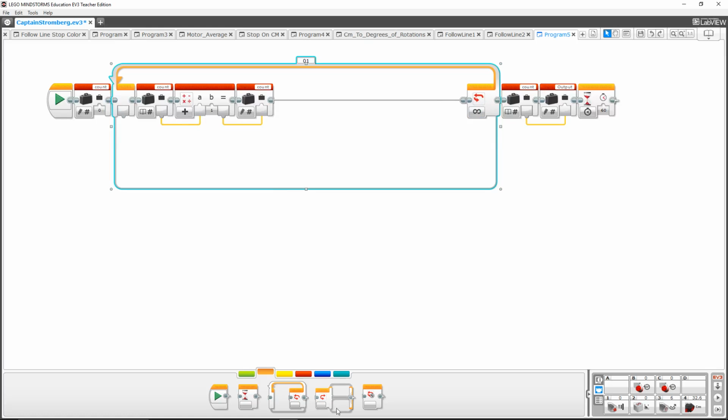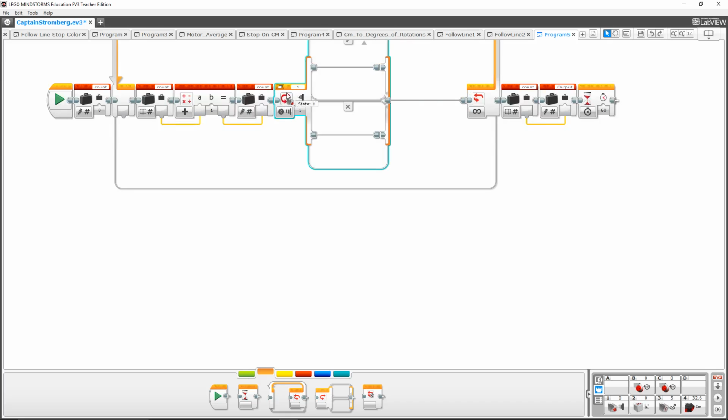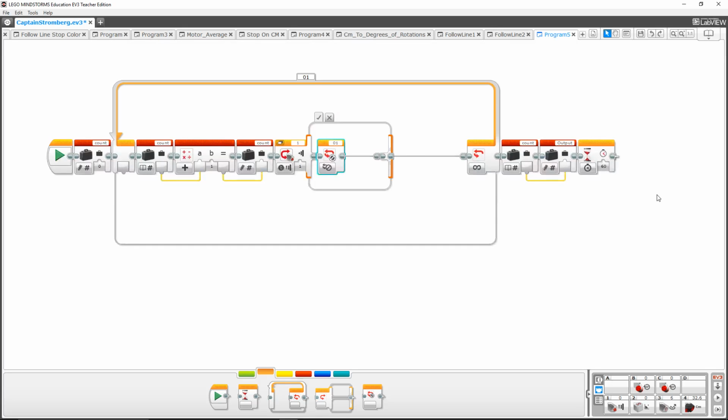And instead of exiting this way, we are going to use a switch block, and we are going to use a loop interrupter. And so when the switch block is true, the loop will be interrupted. And you can see the loop interrupter has a number 1, and this loop has a number 1, so this will exit out of that loop if something is true.